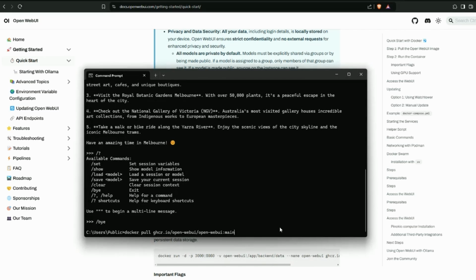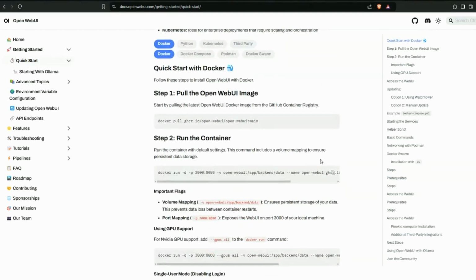Now, again, I've actually already done this. Just hit enter on this. It can take a little bit of time to install, but that's okay. You only need to do it once. Once that is finished, we need to do the next step. So that will be to run the container.